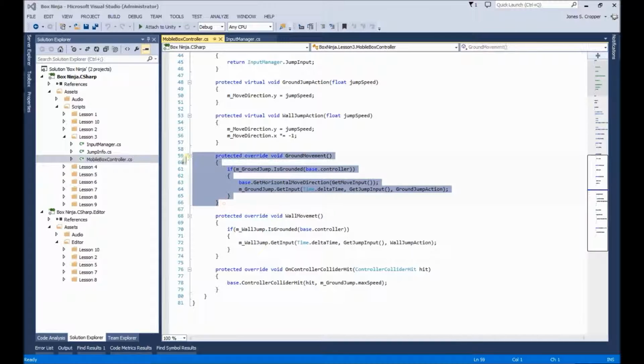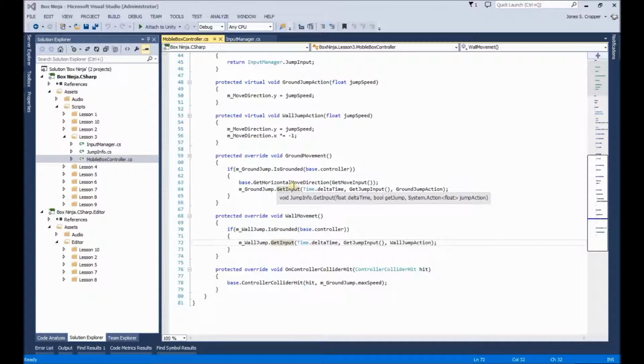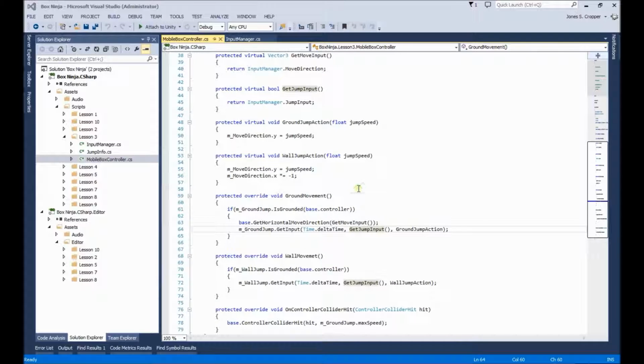We override the ground movement and wall jump movement, and this is where things change. The ground jump and the wall jump have methods to get input. Give it a delta time to keep things consistent frame rate wise, and it needs whether it's jumping or not, and this will tell whether it's jumping. And this is a function that we went over here, get jump.